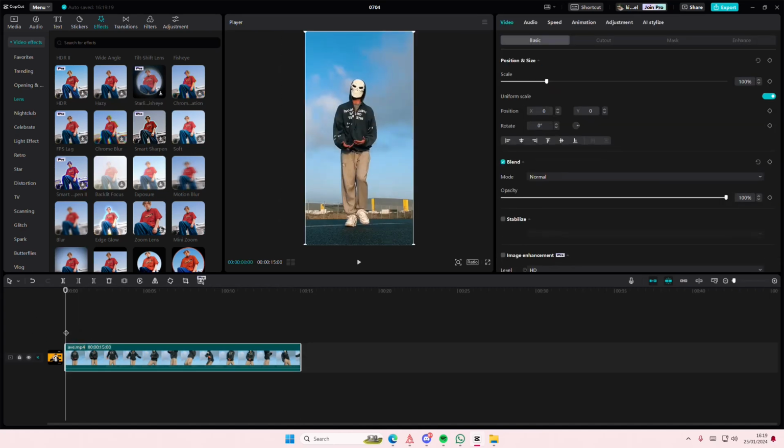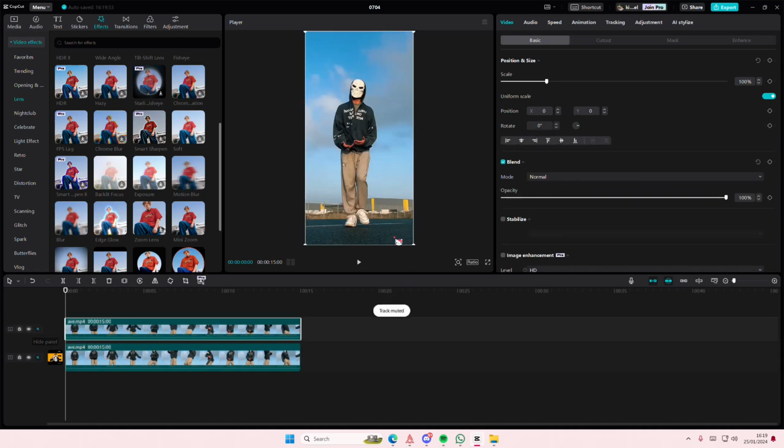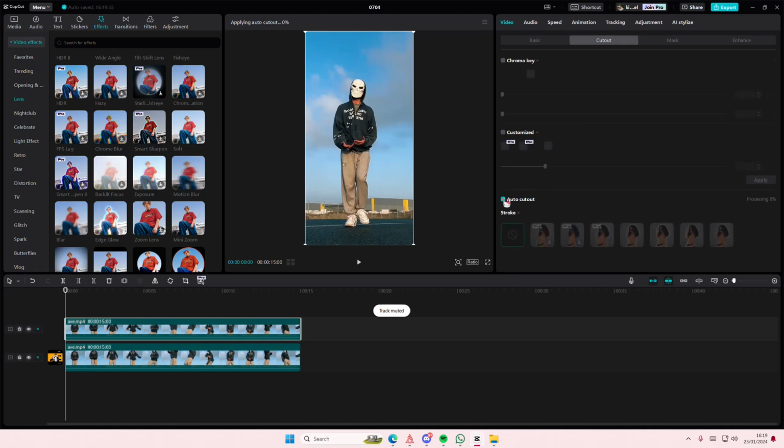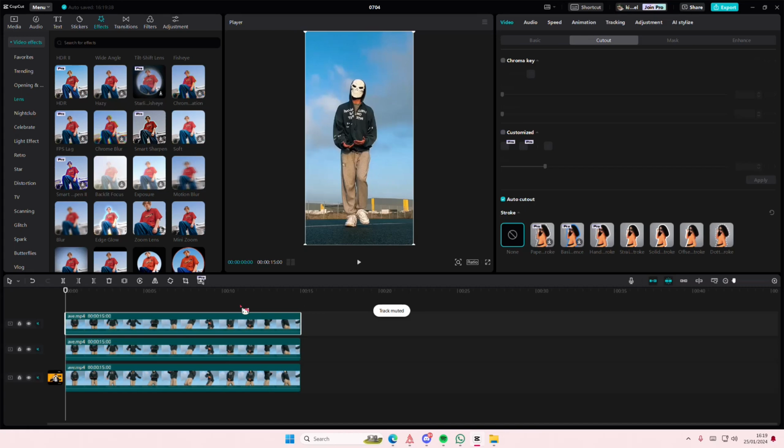In this video I'll be showing you guys how you can create this blur duplicate video effect on CapCut PC. So copy and paste your video, go to cutout, select auto cutout like so, and just copy and paste it once again once you've cut it out.